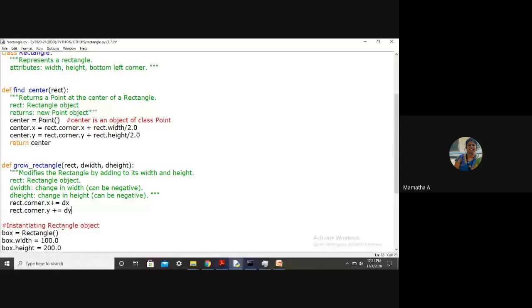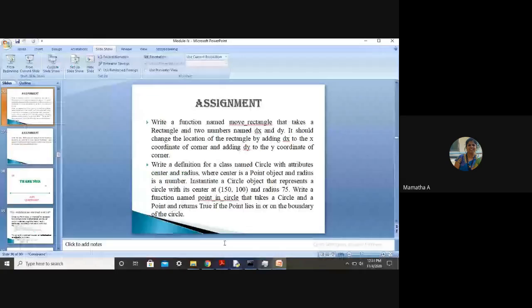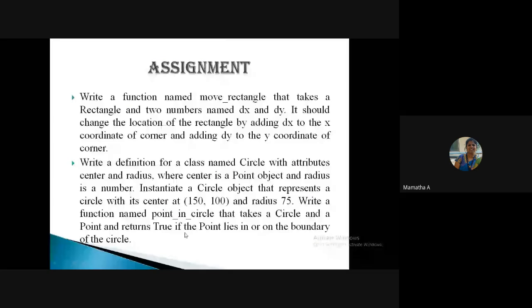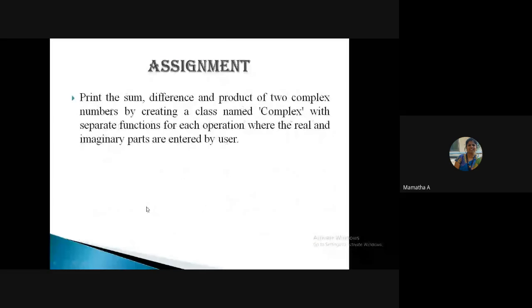Yes, students? Yes or no? Okay. Try doing the second. We will see how far you can do it. And I think this you must try.